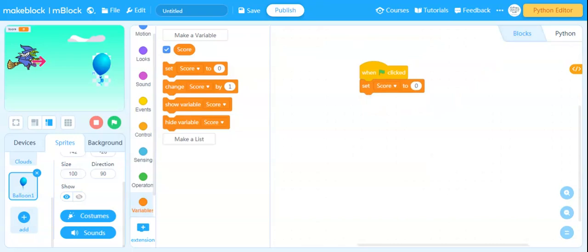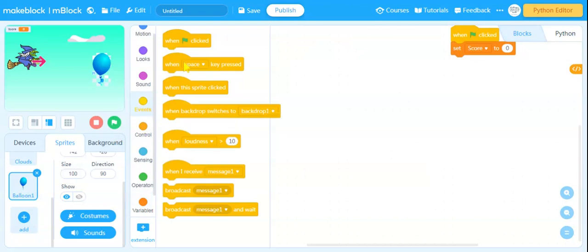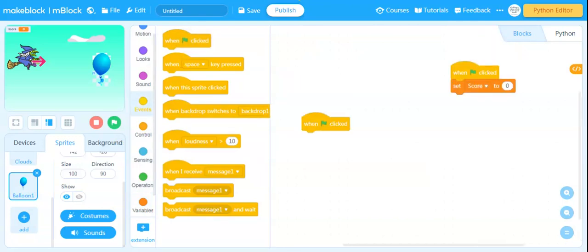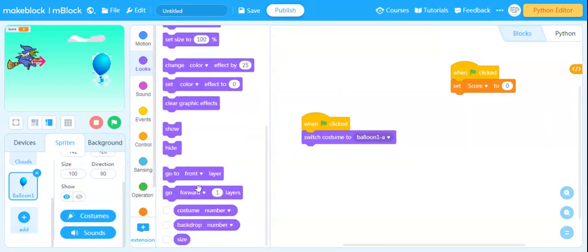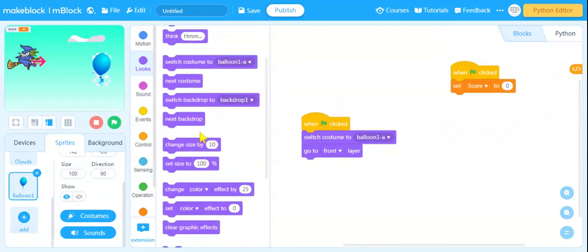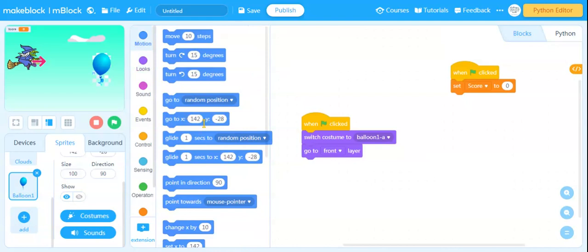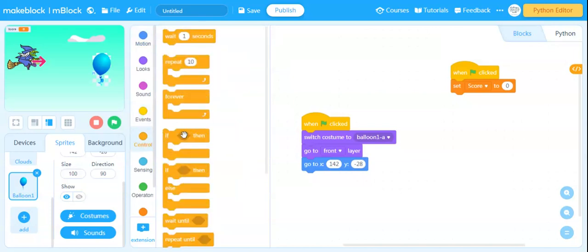Also take here again a when run clicked block. After that, switch costume to A, and after that go to front layer. After that, take a go to block, and after this, forever.